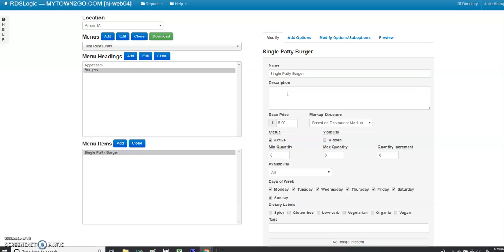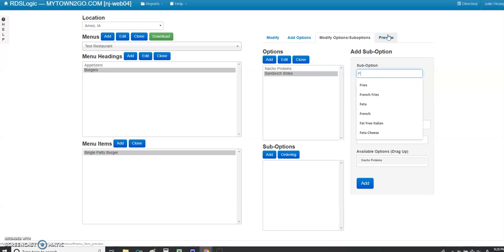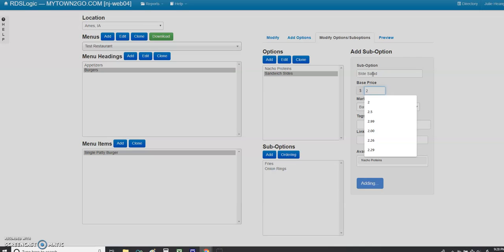Now, because it comes with a choice, I need to add those sub options. So I'll call it burger sides, or let's call it sandwich sides. Please choose one side, 1 and 1 again. So for this one is fries, no upcharge, but if they want onion rings, it'll be an extra $2. Side salad, which is another $2.